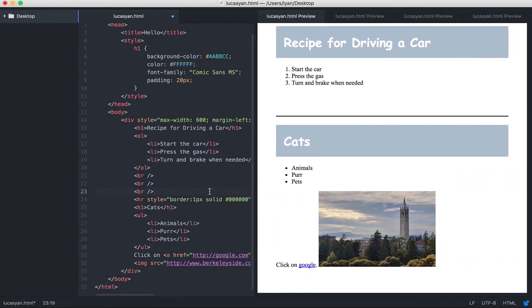And that's it. I hope you enjoyed this tutorial on HTML and CSS.